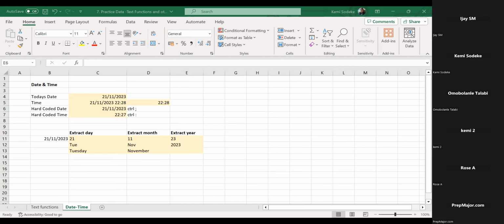Next week, we're going to look at some other text functions. We're going to look at text to columns, and how to build lists, how to insert lists, how to use the text to column function, how to use data validation, and how to convert numbers to text using text to column. That's what we're going to start with next week.